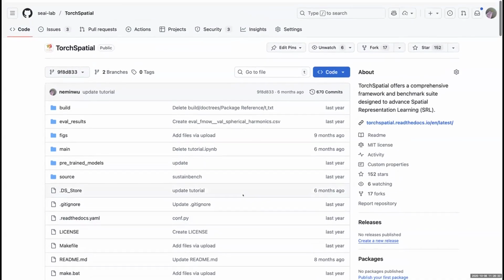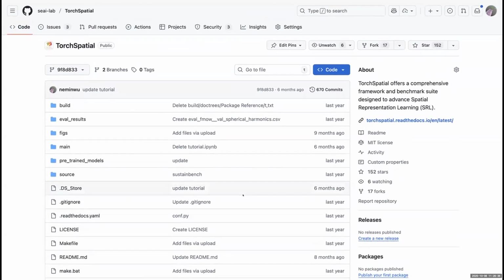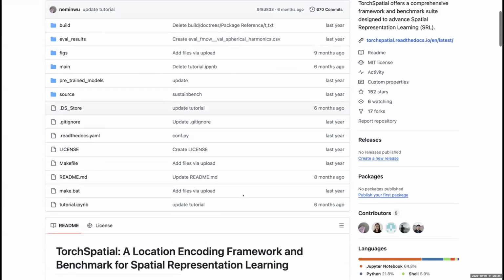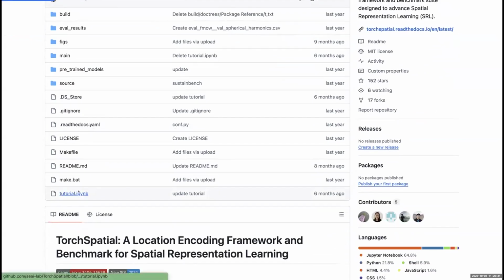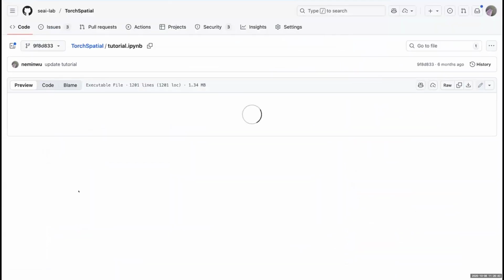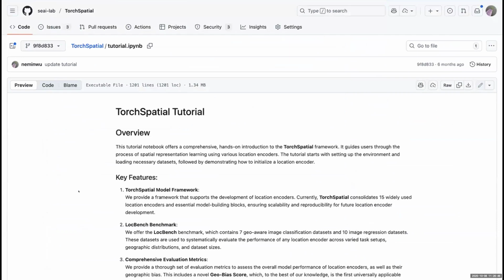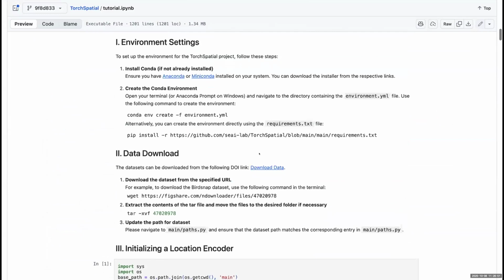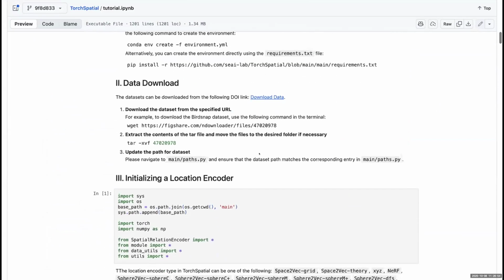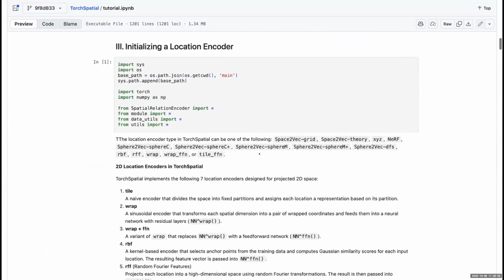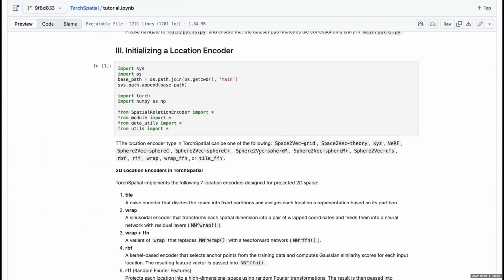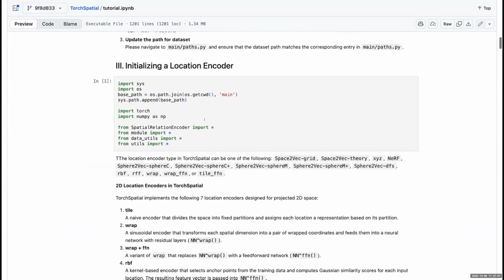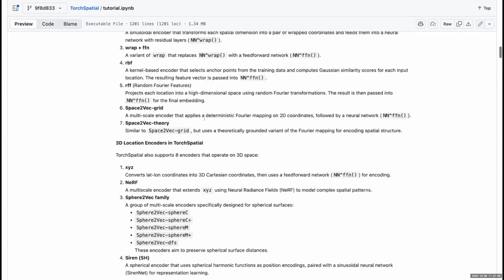So if you go to the main page of our GitHub repo, there's one tutorial here, which provides a quick walkthrough for our pipeline, starting from the environment settings and the dataset download. If you just want to use a location encoder, you can use this section to initialize your own location encoder and integrate it into your own model framework.